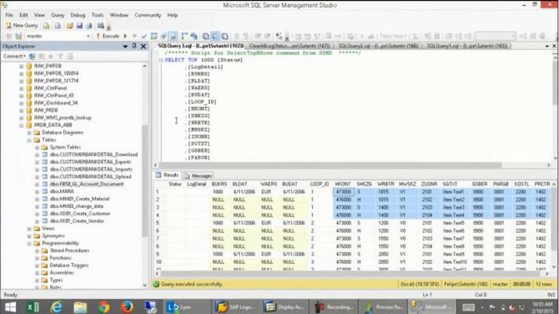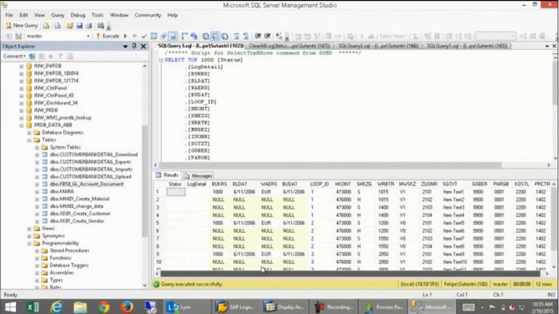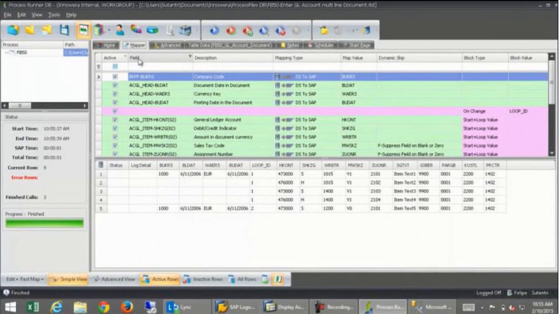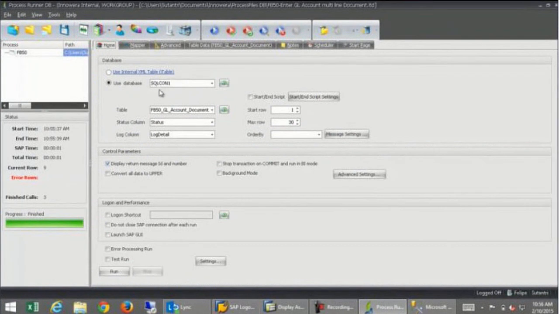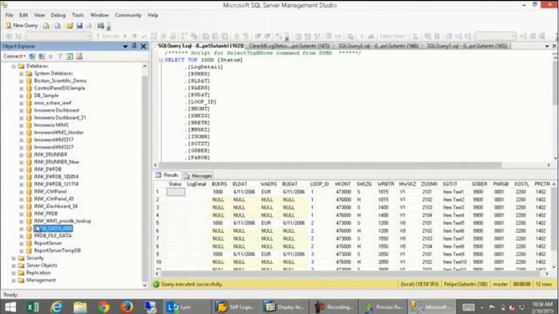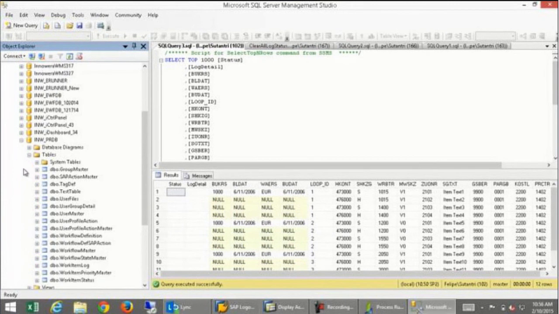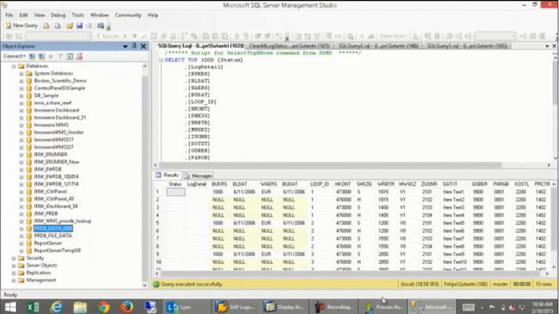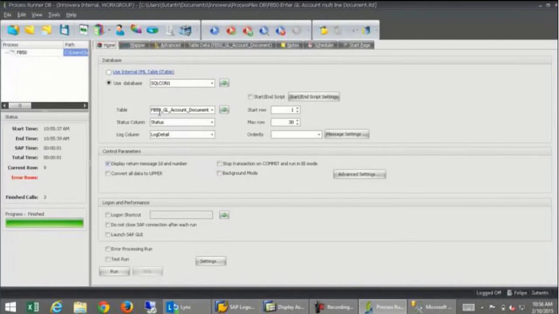So we go here. Not sure if this is the same one. Let's see here. Oh, see, this is using a different database. You see that? SQL Con1. So let's see if that's SQL. I'm not sure what that's running. This is the table name.